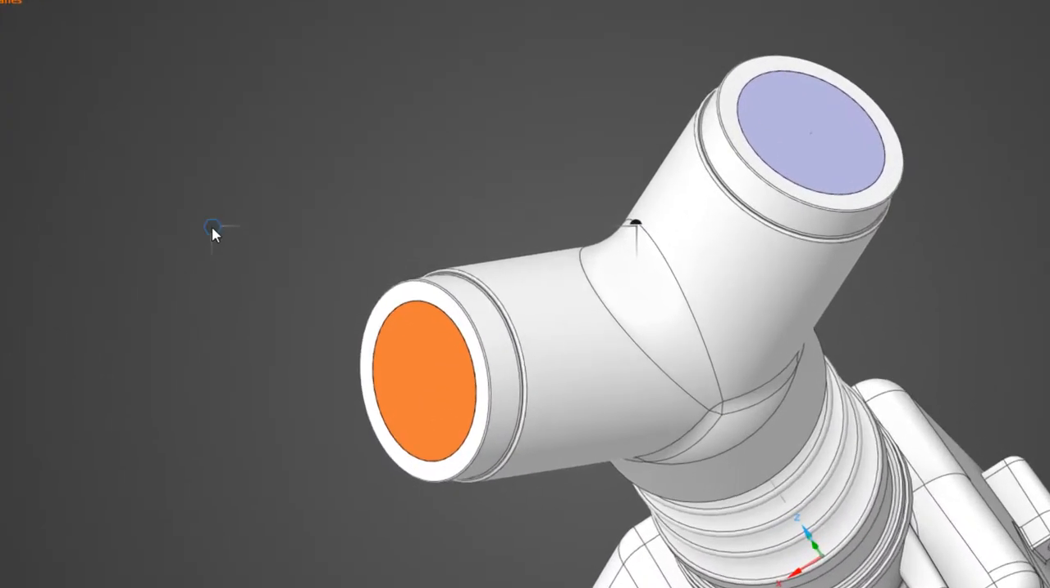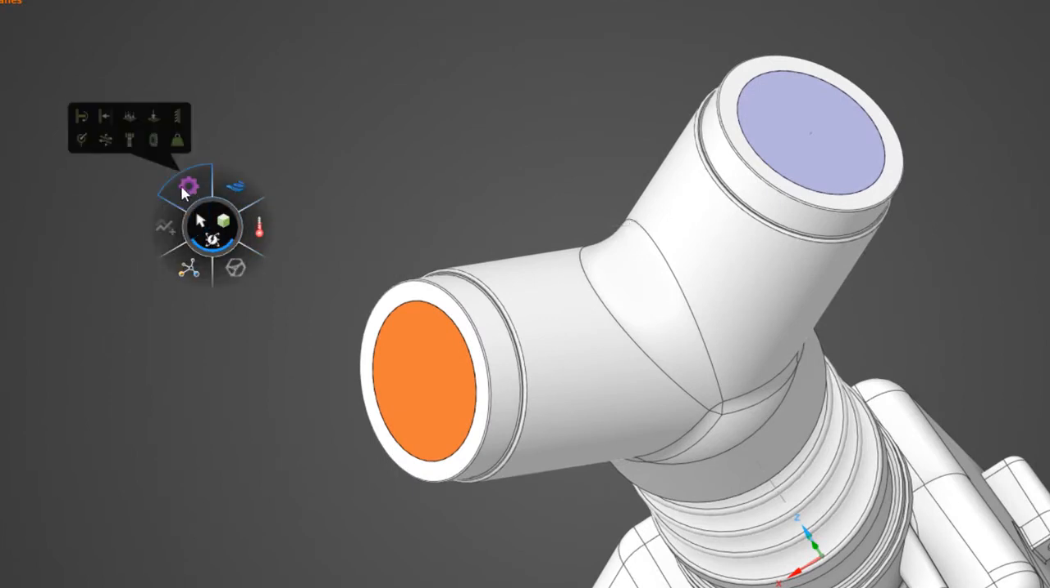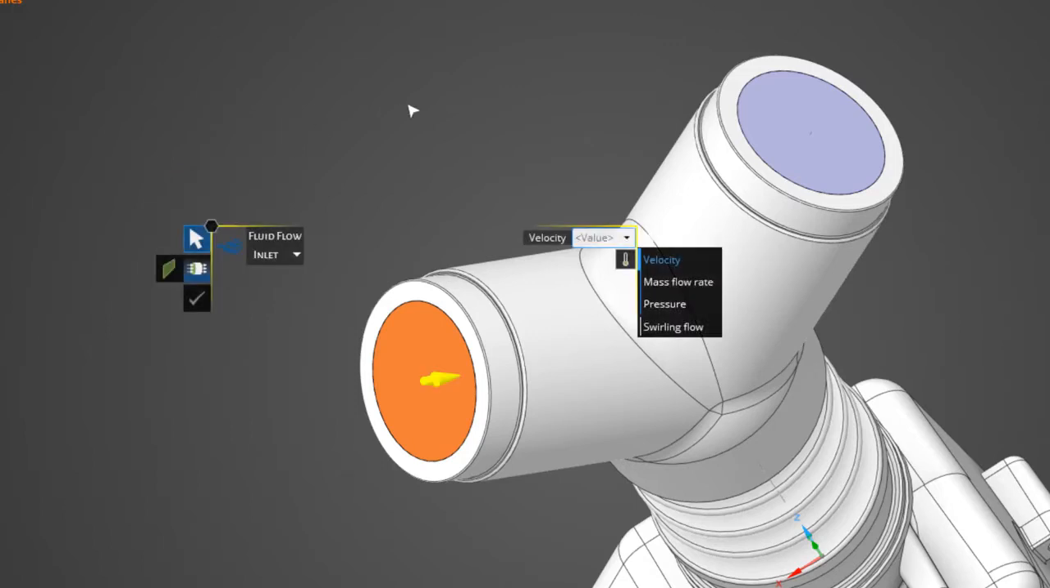Click here and click on the hex icon to launch the halo. The halo is an easy way for you to access all the common tools that you'll need. So in this case, let's choose the fluid flow icon and click here to apply a flow condition. Now, once again, you'll see the heads up display or HUD is launched.